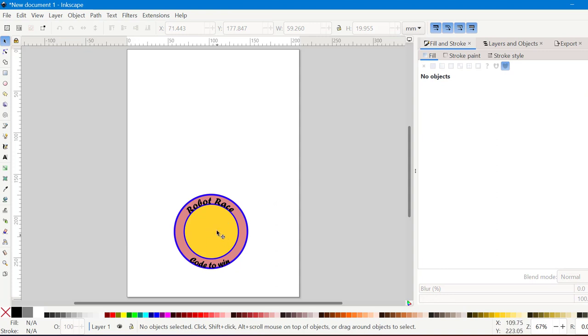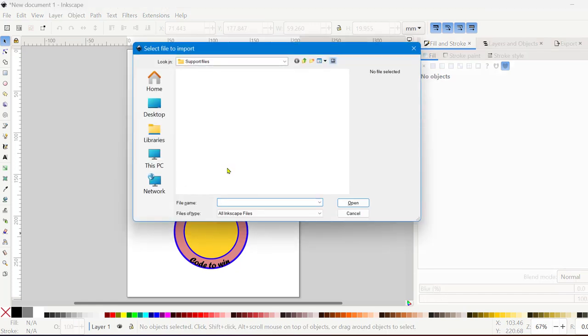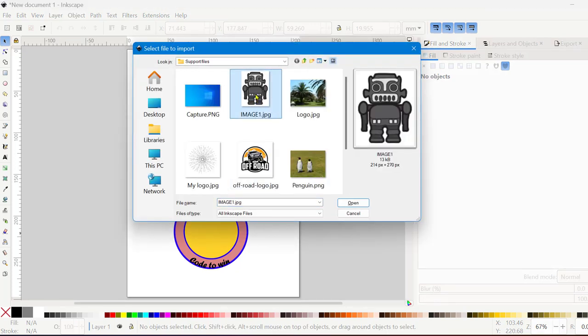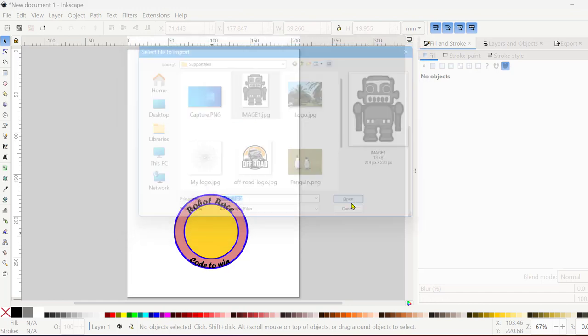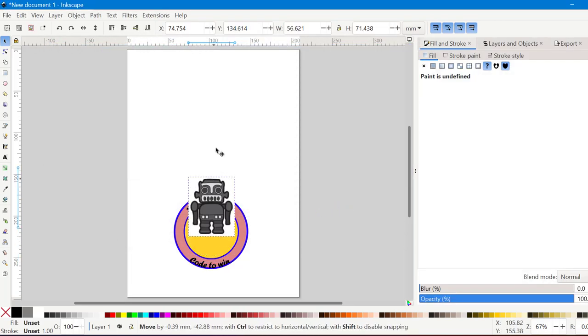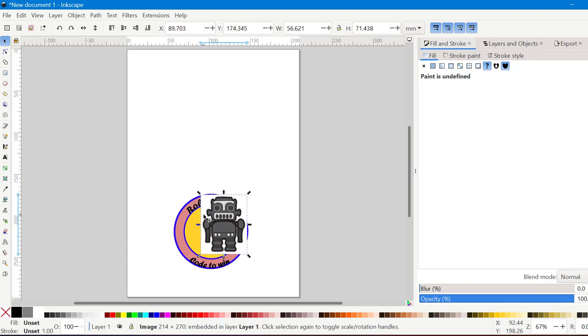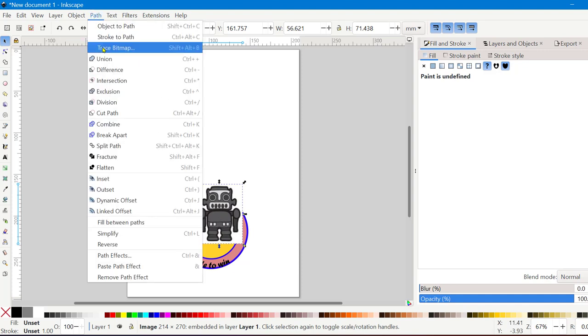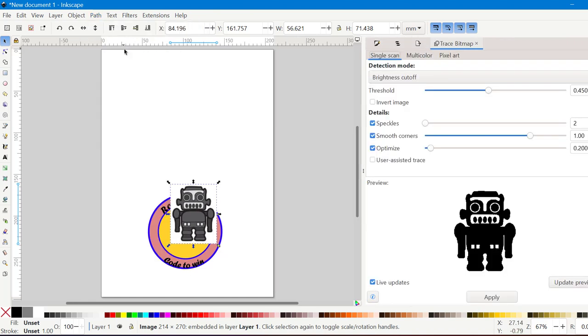For the center logo, you can use Control I to import the logo or the robot image. Control I on your keyboard. To remove the white color, I need to make the robot with a transparent color. So you can select the robot, then open path, choose trace bitmap.